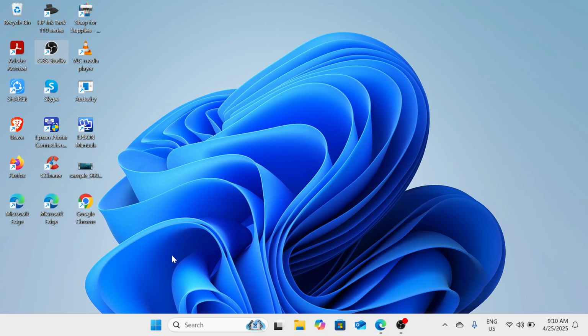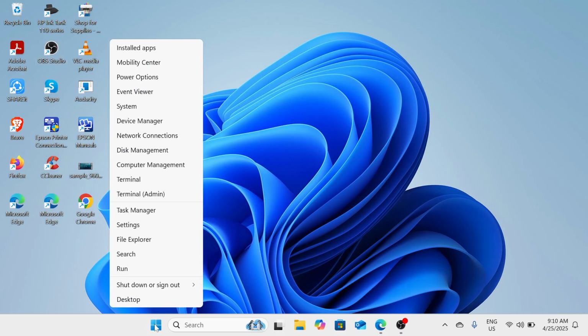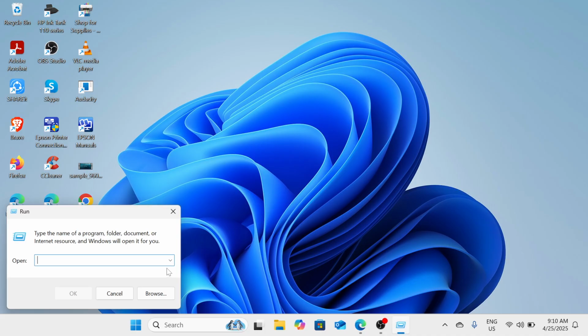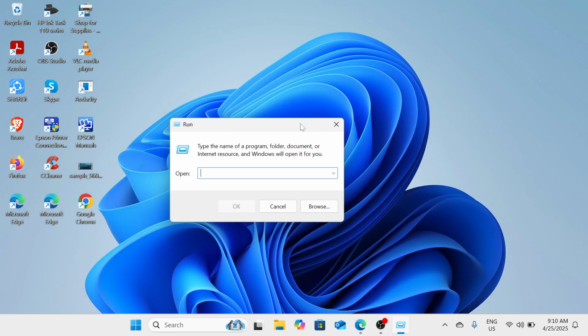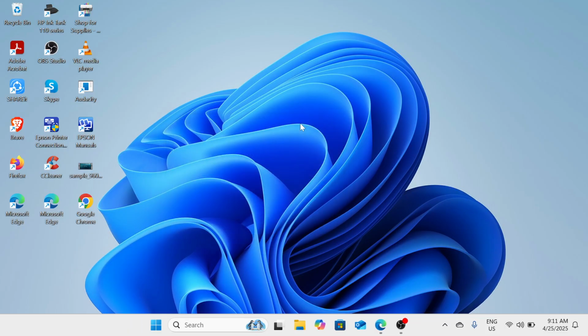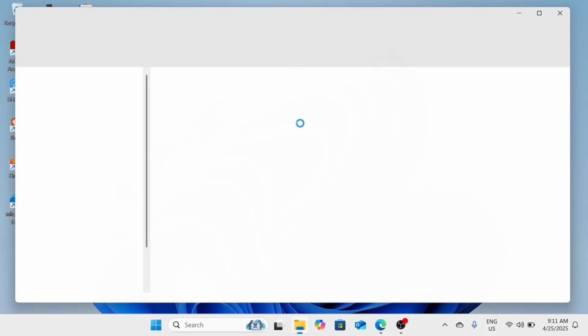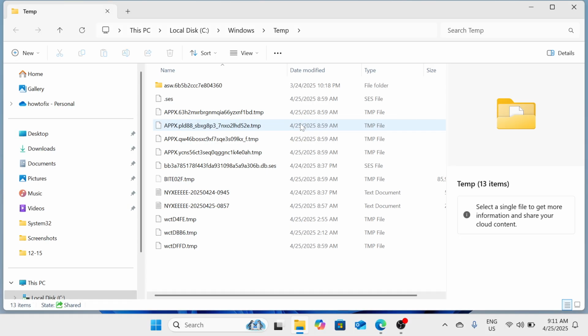We can do that simply by right-clicking on the Windows icon and then clicking on this Run button here, or just simply going to your keyboard and pressing the Windows and R keys altogether. Once you're in the Run window, all you need to do is type here TEMP and then click on OK or press enter. Once you have done that, we will be getting this kind of window. All you need to do is select everything.